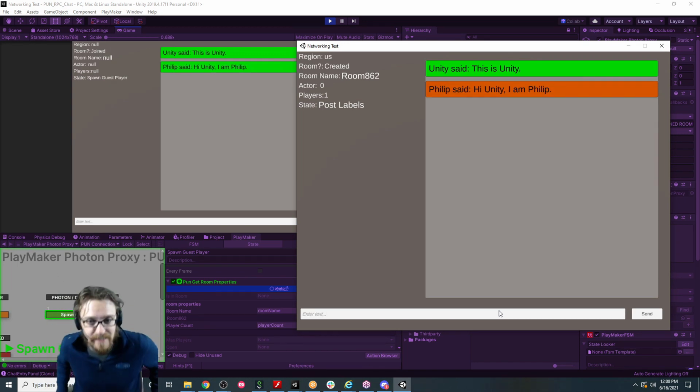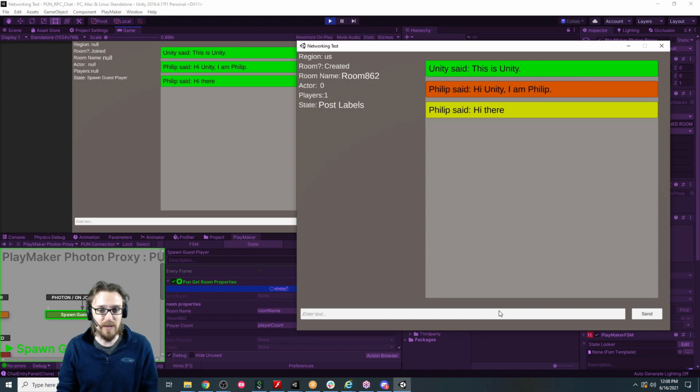Now the colors aren't syncing because, again, these aren't being pun instantiated. We sent an RPC call event, and then each client did the randomness on its own. So it got the string. That's all that was really sent across the network, and that string value was then used to create these chat boxes. All right, so pretty cool.